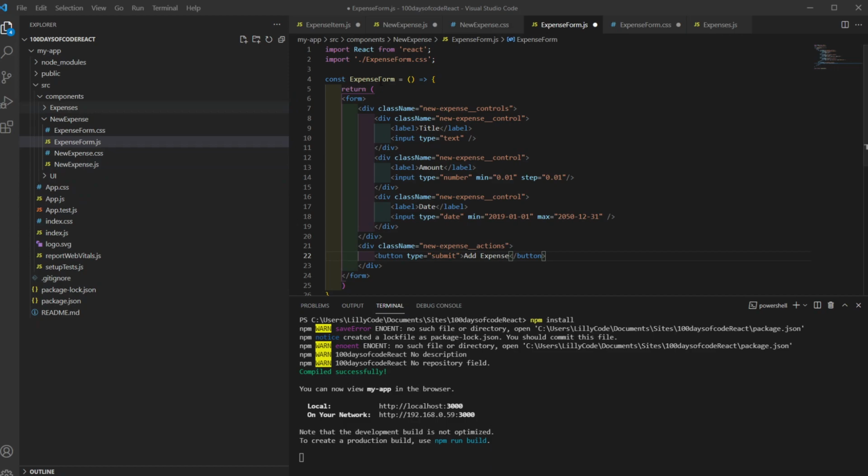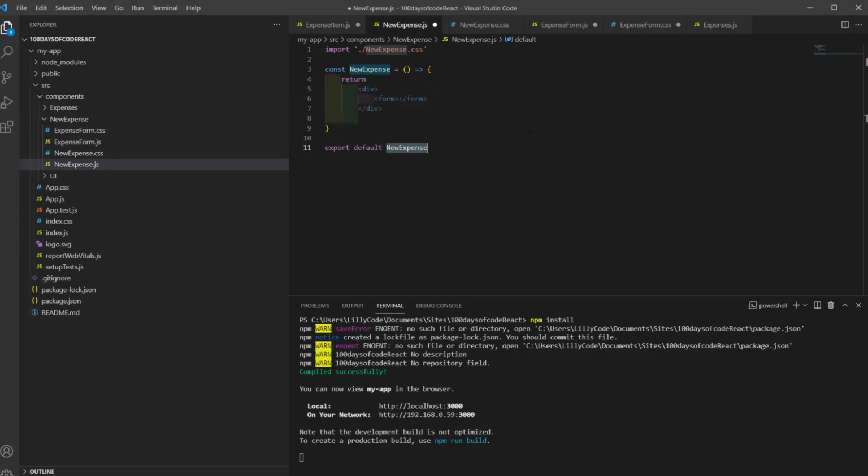So now, because we've done this work on the form and we have our form with our title, amount and our date, we can use it on the NewExpense component. So we'll just import it.